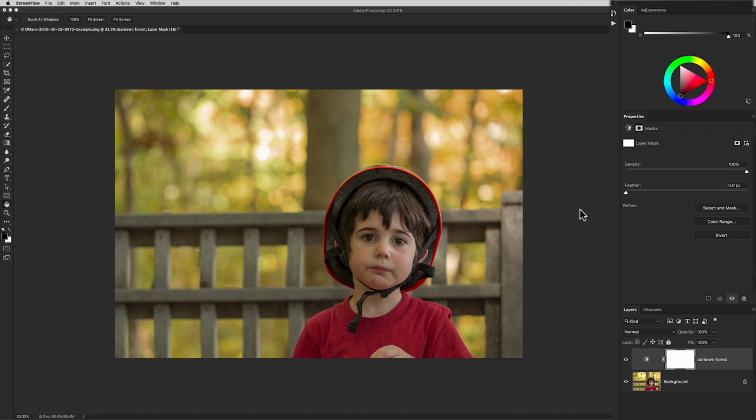I'm going to press the letter B on my keyboard right now to activate Photoshop's brush tool. Next, I'm going to select a big, soft, round brush. Now, I'm going to set black as my paint color. The easiest way to do this is to press the letter D on the keyboard. D in Photoshop is the keyboard shortcut for the default paint colors, which are white and black.